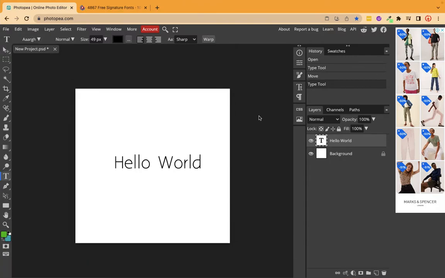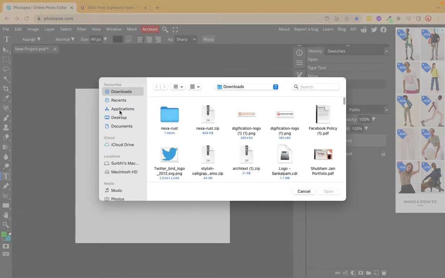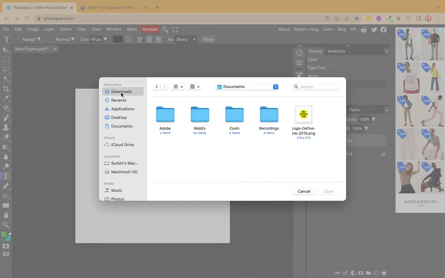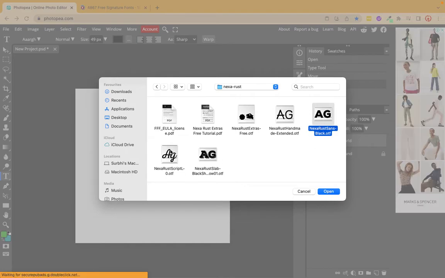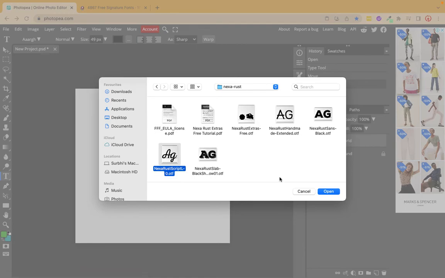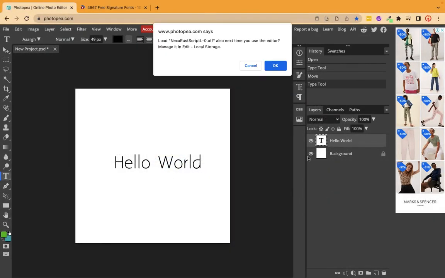File, open, and select that font. You go to your downloads. Say here I'm selecting this particular font. Now this is given in multiple types of fonts of the same family. Let's say I'm taking this one. Or let's take the script one. Nexa Rust is the font name.